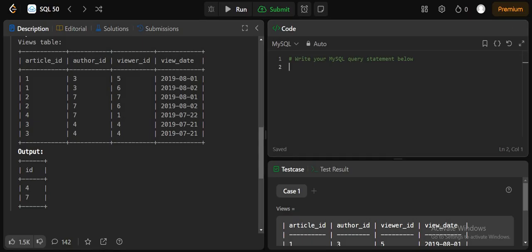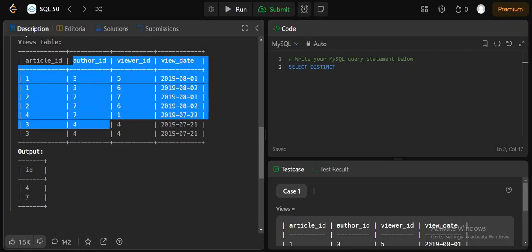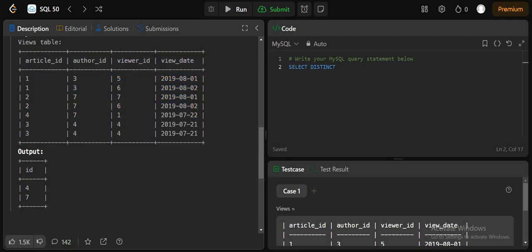Now we have to filter out distinct values. We have to filter out unique values. So I'll write SELECT DISTINCT. As there is no primary key mentioned in this table, we need unique values. There may be chances of duplicate values, so to avoid this, we are writing the DISTINCT keyword. Now we want author_id. Why do we want author_id? Because we want the person who has viewed his own article, so we will get that from author_id.